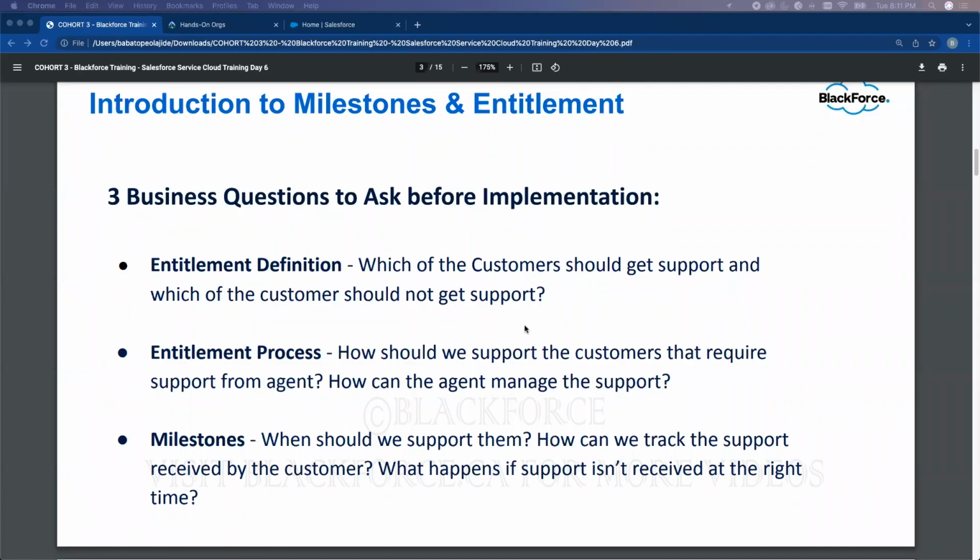Then you go to the next level, milestones. How do you track? When should we support them? How do you track the support received by this customer? What does that mean? It means, how do you know that we've responded to this customer?